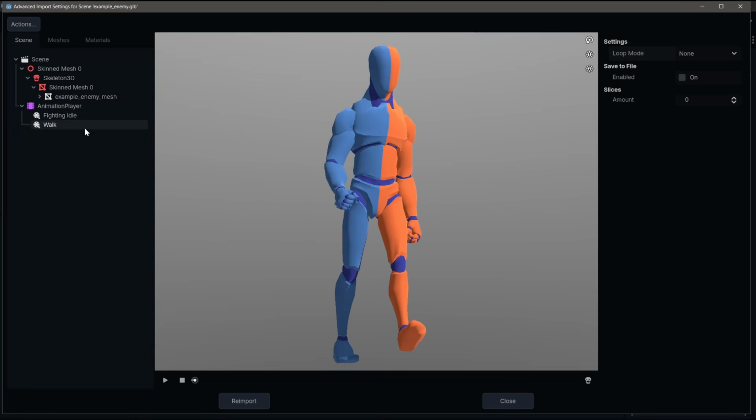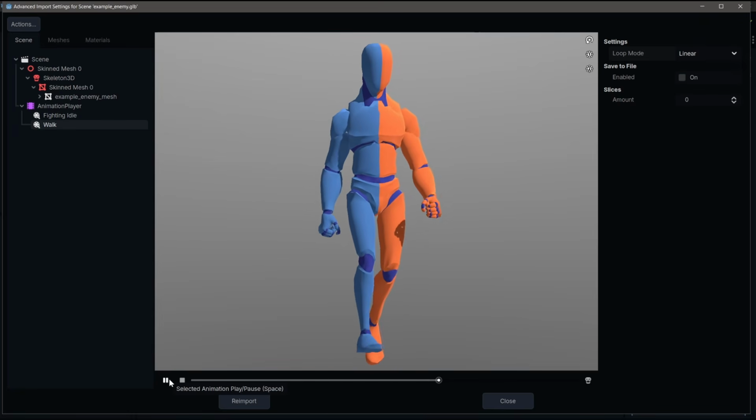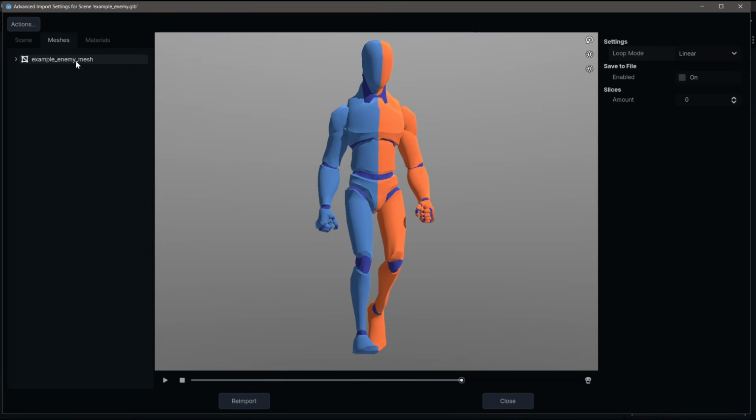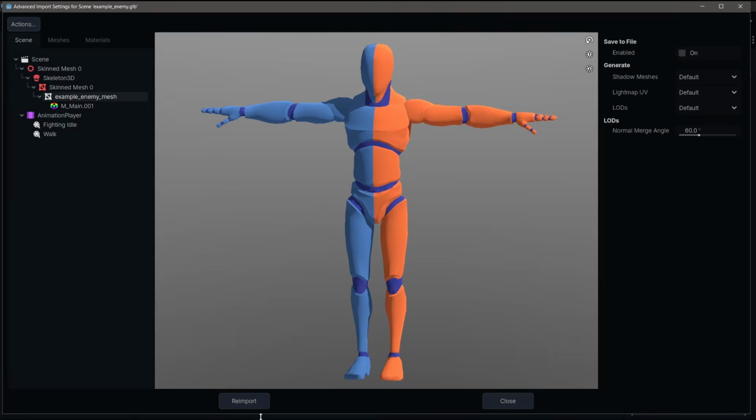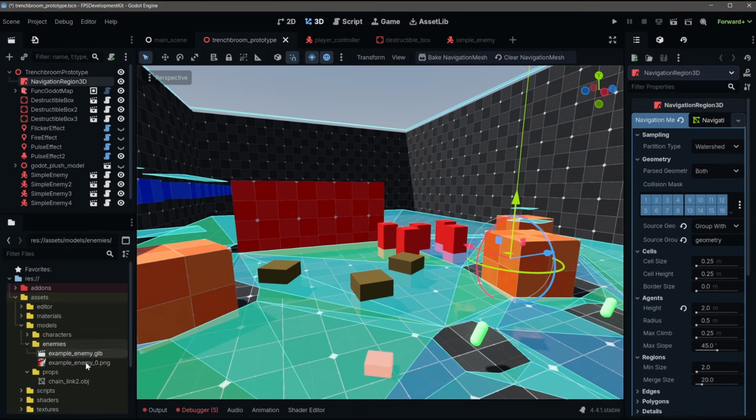You can also go to the walk. We want that to loop as well. We can check that, and that's working. And then within the meshes, we have our main mesh with its T-pose, and we should be ready to go. So let's re-import that. We now have our GLB file, and let's add this to our enemy scene.